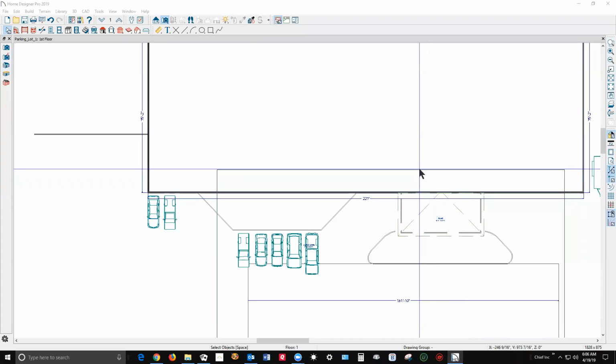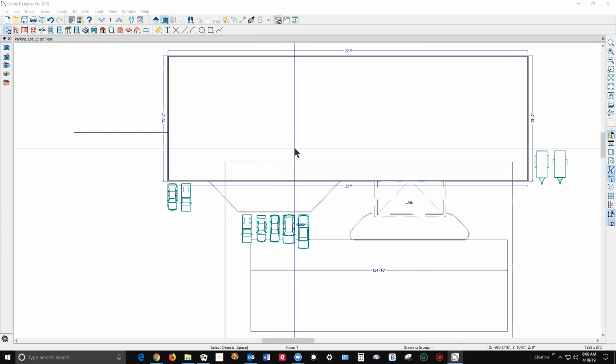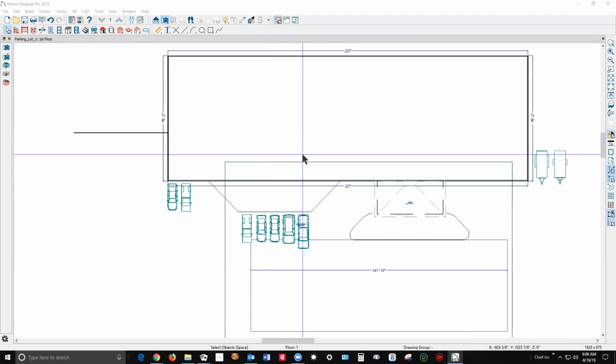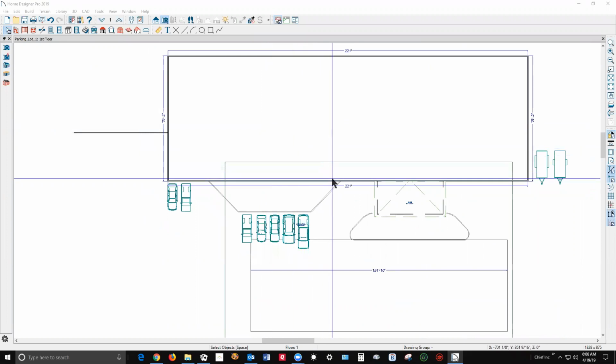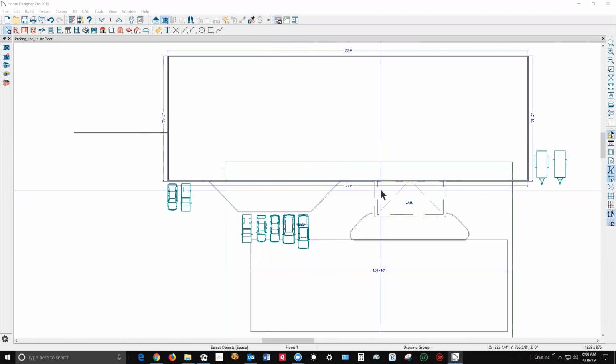I got your plan open in my copy of Home Designer Pro 2019. And one of the things I noticed about your post was you didn't say what software you're using. So I don't know whether I can share this file with you after I get done or not.